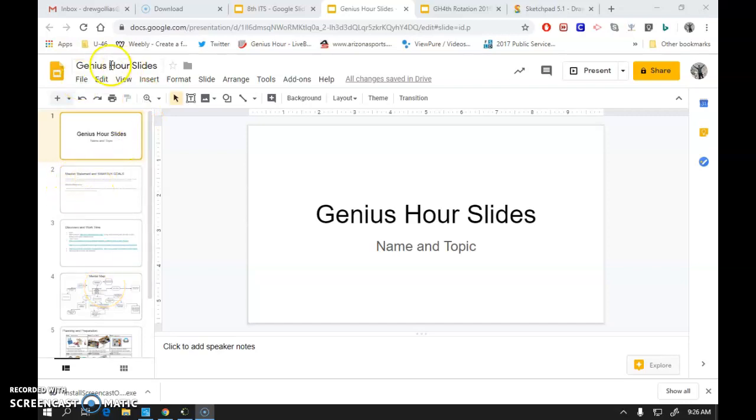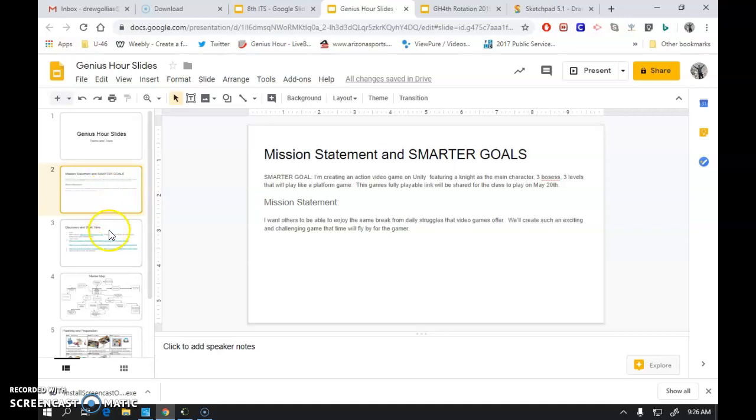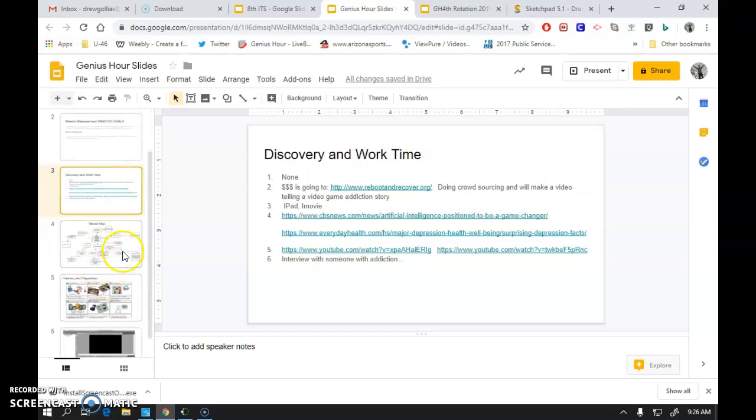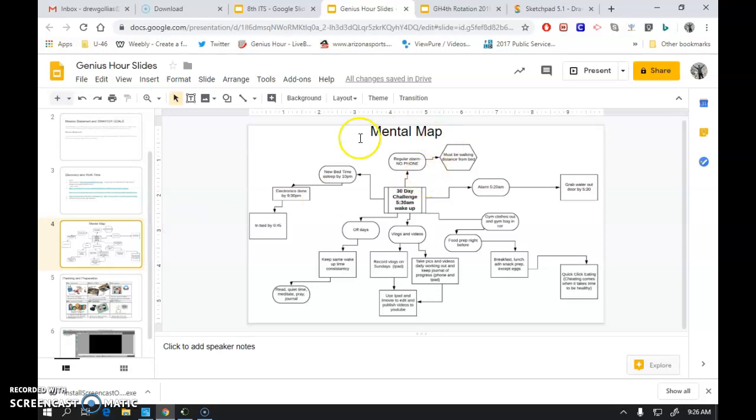So we are in our Genius Hour slides, which you can find in the Google Drive. We should have multiple slides already made. So we're done with the mission statement, smarter goals, and we've already spent some work time and discovery time. So the main pieces we want to see tomorrow are the mental map, which should have been done. It was part of our infotech slides, and we just brought it in here as well. And then the next piece depends on their project.